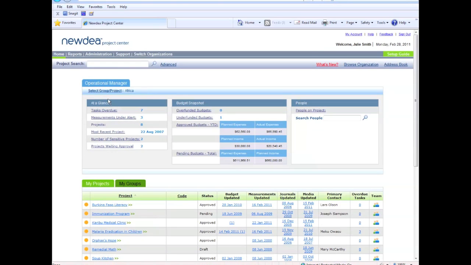So in the at-a-glance section, this section will show information that might need your attention, such as tasks that are overdue, measurements that are not tracking according to plan and under alert, and projects that need approving. The budget snapshot shows a summary of your expenses and your income for that particular region.